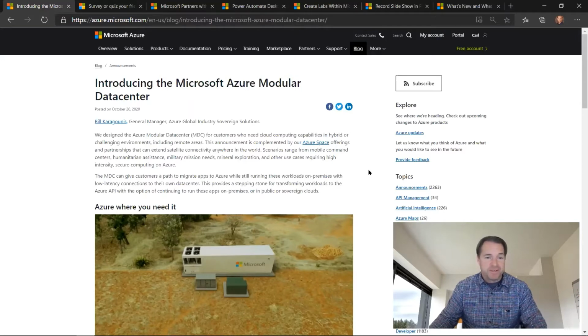This is a little bit different than Azure Stack, which are particular instances of Azure capabilities deployed within an institution or your organization. This is really a complete data center. So again, this is in limited availability preview. If you're interested in looking at this further, check out the blog post and contact your Microsoft rep for more information.